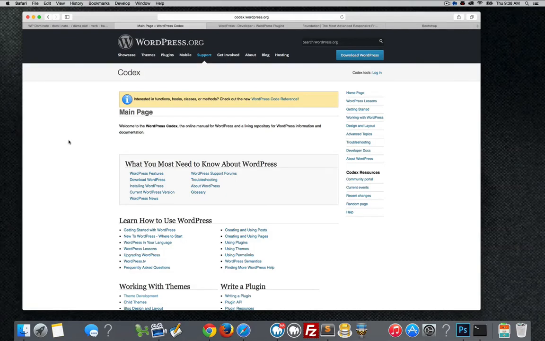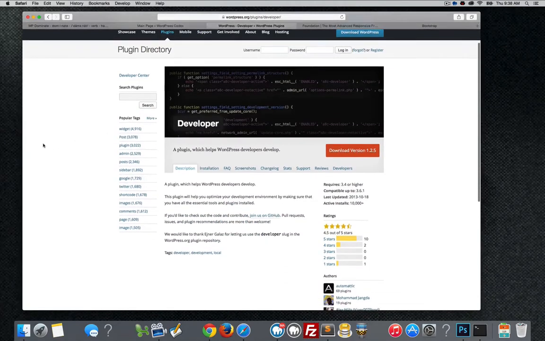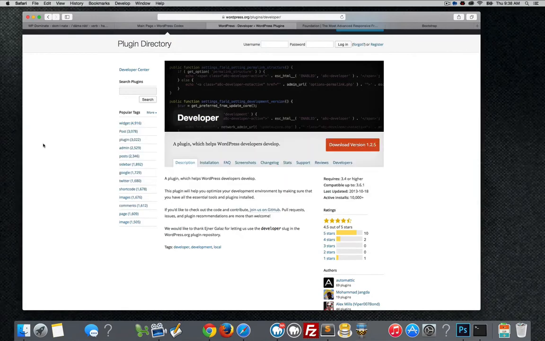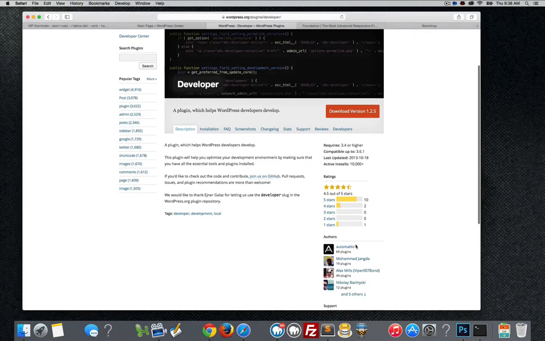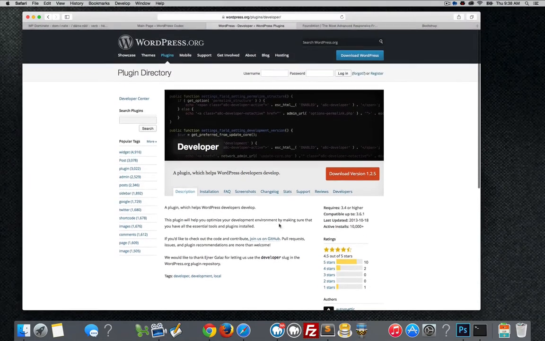Next is a suite of recommended plugins that help with developing. Namely one plugin in particular, the developer plugin, which was created by Automatic themselves, the folks behind WordPress, as well as a number of other talented developers. Now what the developer plugin does, right out of the box, as you upload it into your WordPress installation and enable the plugin, is it recommends a number of other plugins that help with development. And with one click, it allows you to simply download all of those plugins and enable them and help with development.